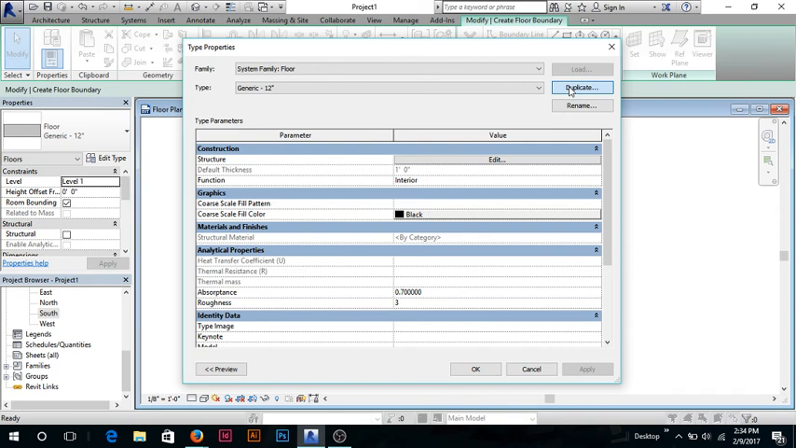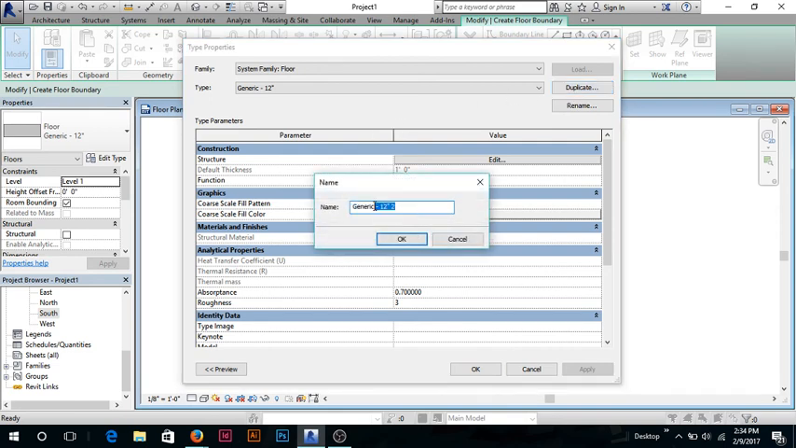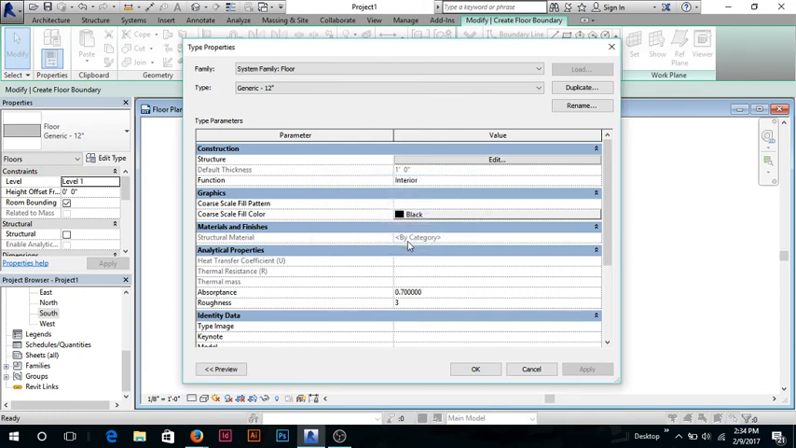I can duplicate it and say, okay, I want a generic 10-inch, which doesn't exist. And remember, always duplicate, because if you don't, you'll end up editing the generic 12-inch, and that might affect all your other generic 12-inch floors if you have them. So now I created, sorry, a duplicate, a 10-inch. And again, I'm sorry, this is very slow. So there it is. But my default thickness is saying 1 foot.